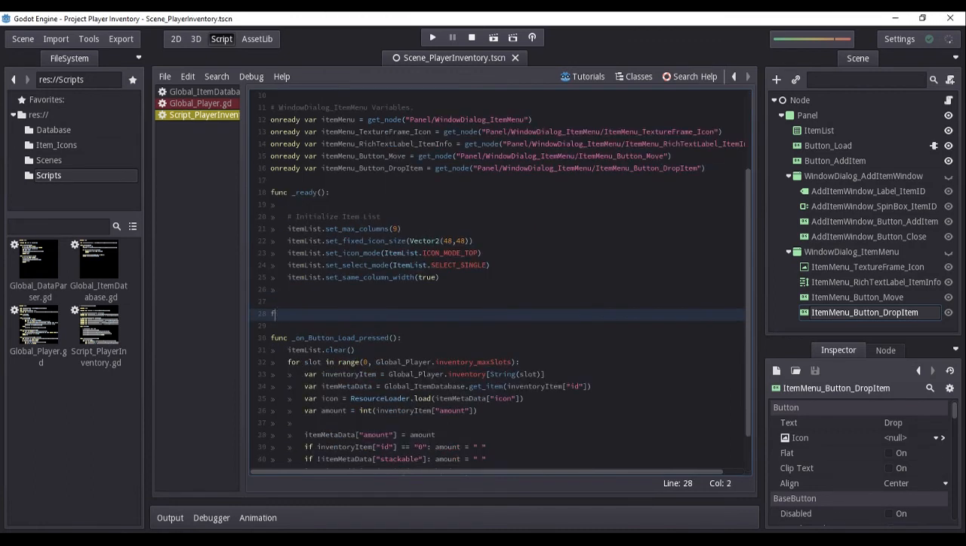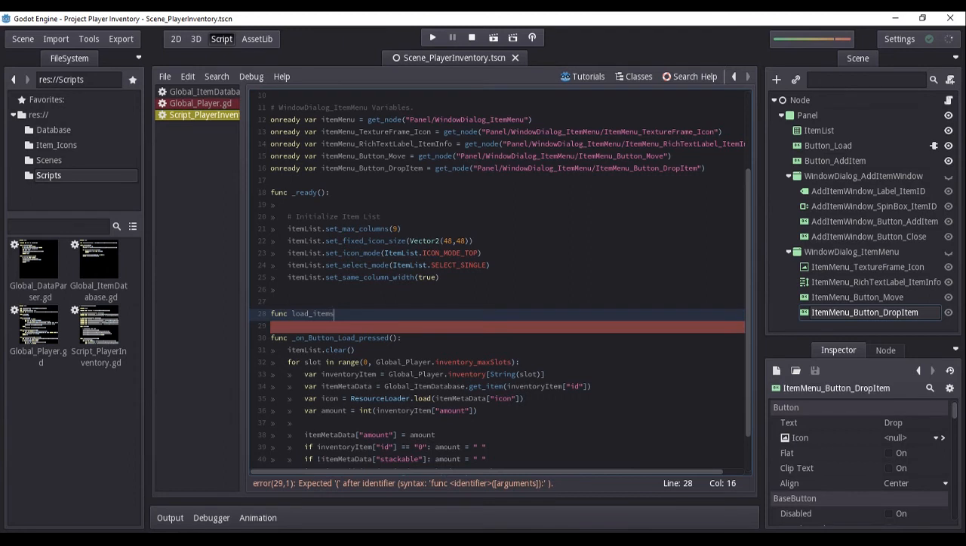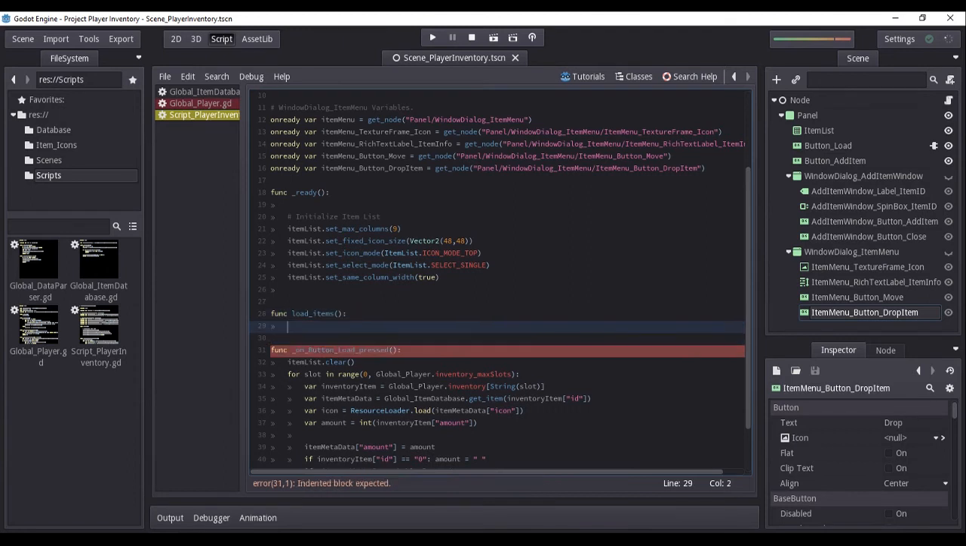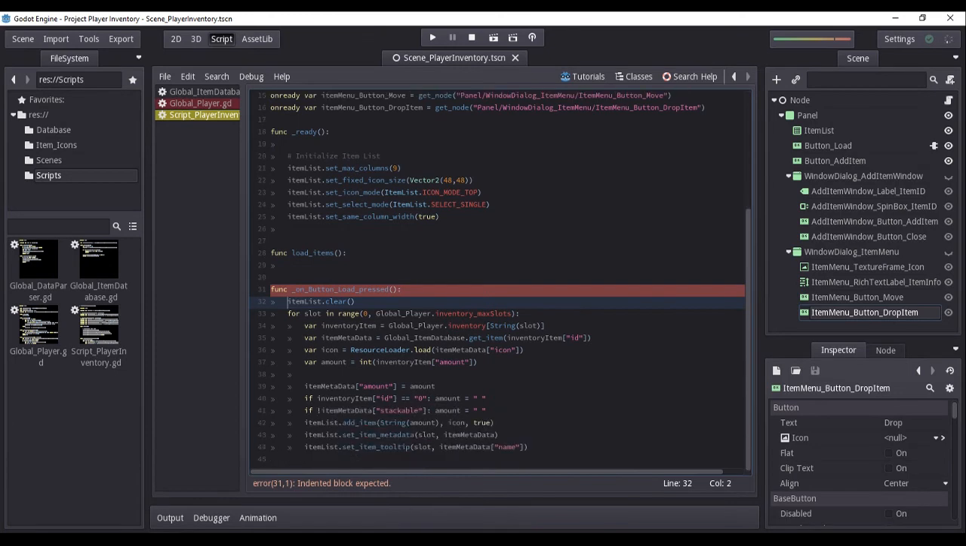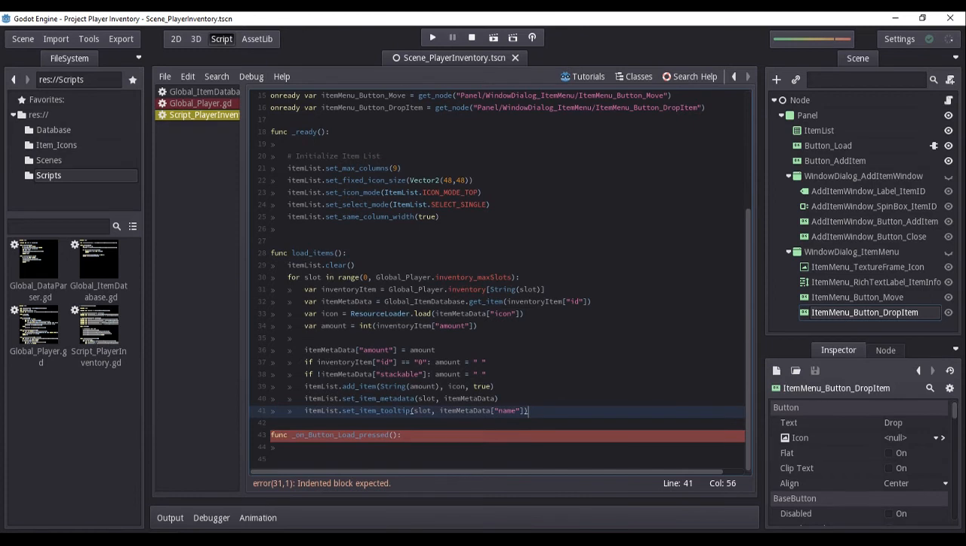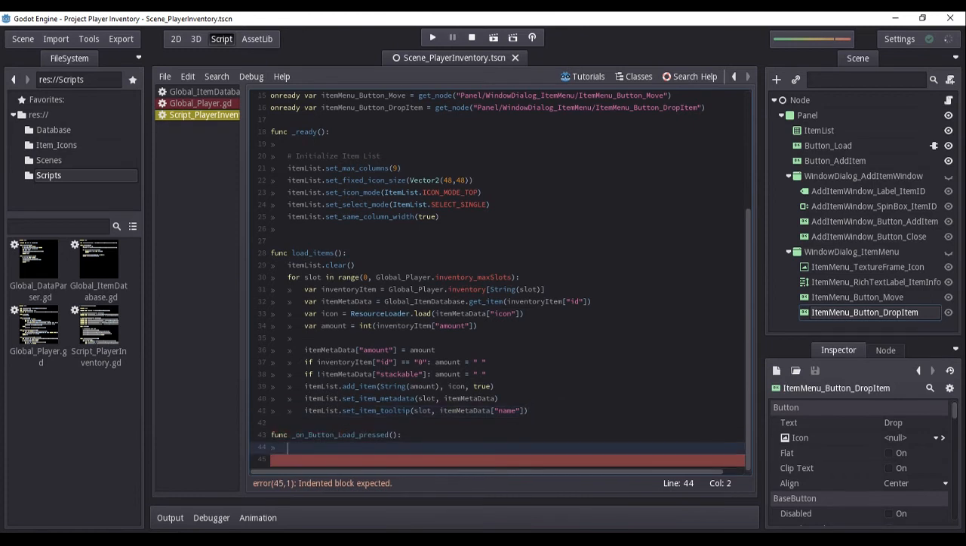Now, let us create a new function named load_items. We will isolate the code blocks from the function on_button_load_pressed, which we have previously created, that involves loading all the items from the player data to the player's inventory item list. In this way, we could reuse this function whenever needed. Then we replace it by calling the newly created load_items function instead.